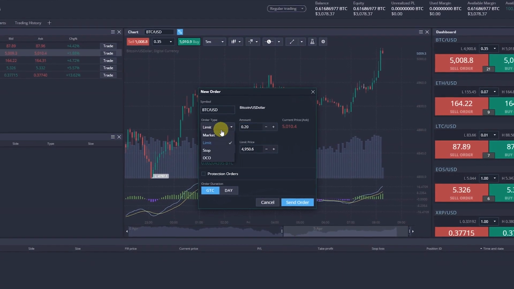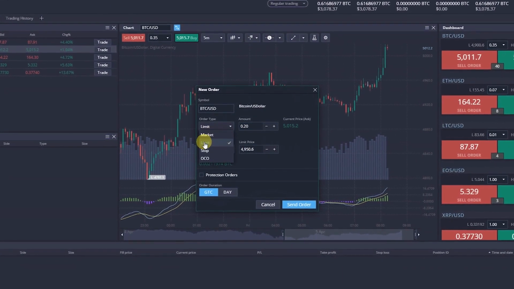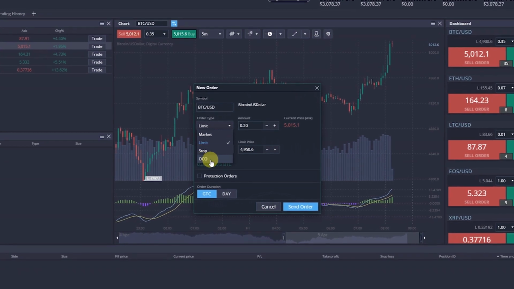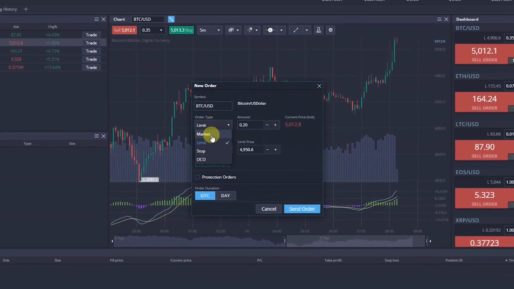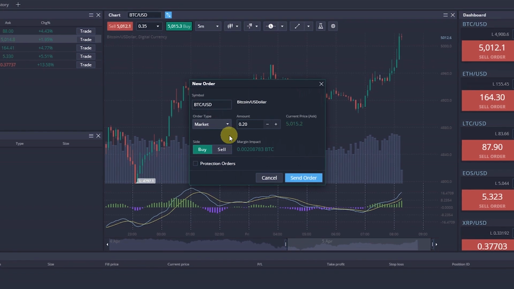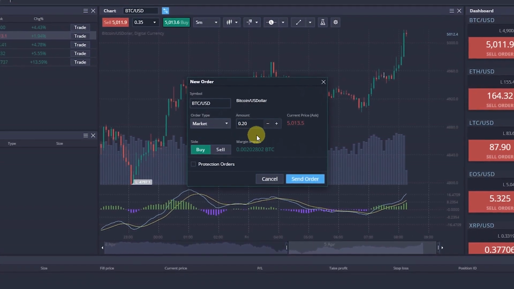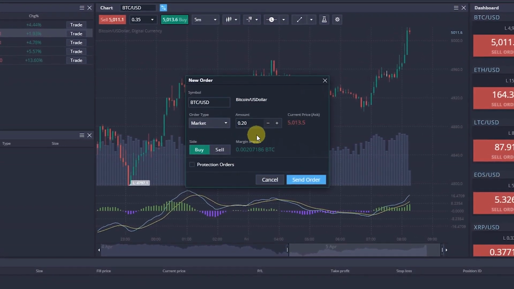Choose the type of the order: market, limit, stop, or an OCO order. A market order is an order to be executed immediately at first available market price. Traders use this order type when they have an urgent execution need. Market order is the default choice in order form after you click Buy or Sell. You only need to fill the amount of asset you're willing to buy or sell.